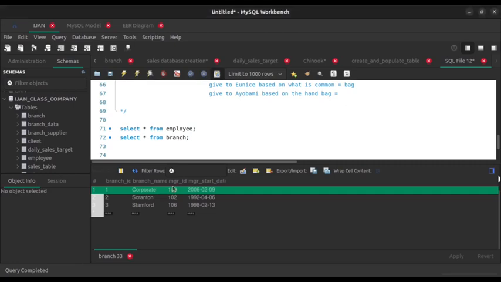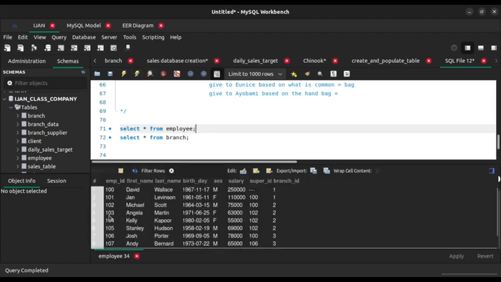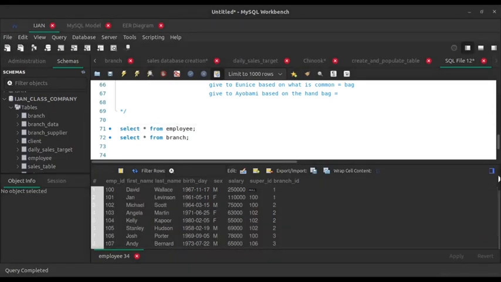Okay, good. Now, this manager ID, do you know that it means something? This manager ID in the branch table means something in the employee table. Are you aware? So if you look at it, you see 100, you see 102, you see 106. Now, if you come to the employee table and you call it, you see 100, you see 102, you see 106. Can you see that?